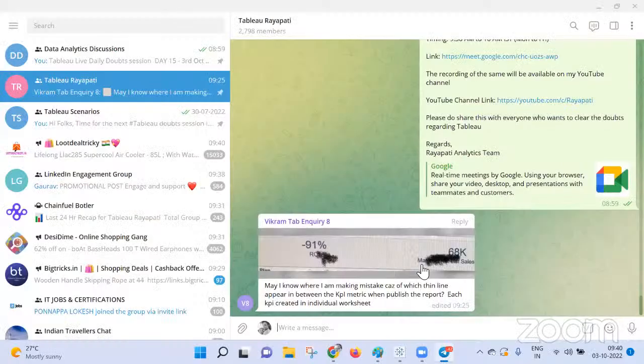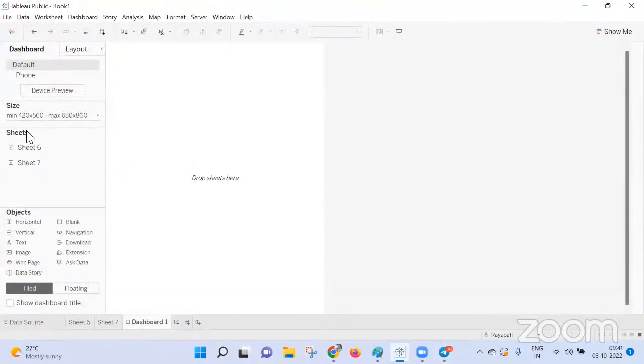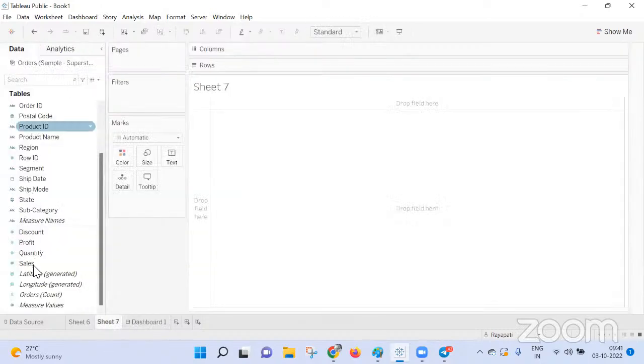Now see, that can be one of 100 other reasons. If you only paste this, then it's not possible to tell. I created this KPI. Are these two sheets? Yeah, they are two sheets. Two different sheets, but in the dashboard, I club it into one container.